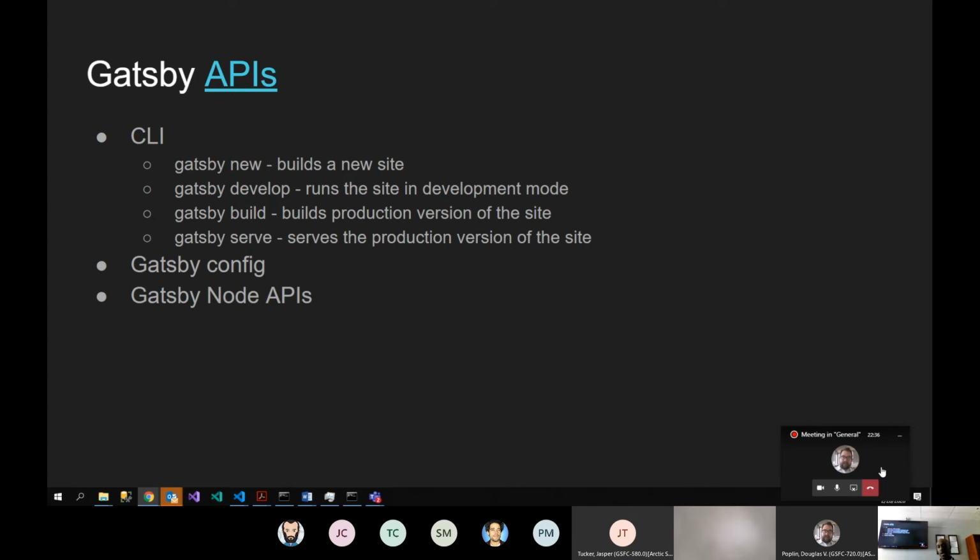There's also a Gatsby Node API as well. So if I wanted to generate multiple pages, I'm probably going to do that in the Gatsby Node file, where I have basically a node process running at build time, not at runtime, but at build time. So we'll see an example. We'll dive into that a little bit and show some of the things you can do in there.